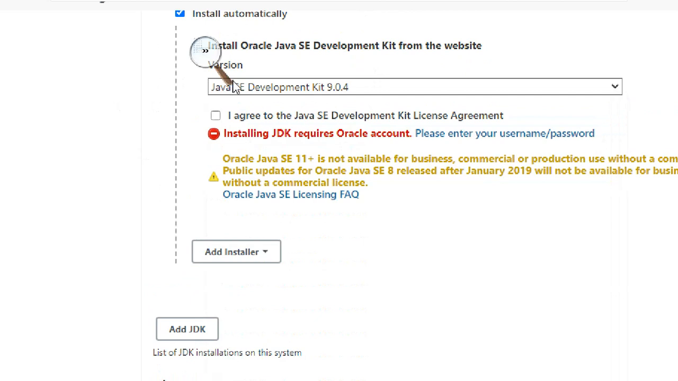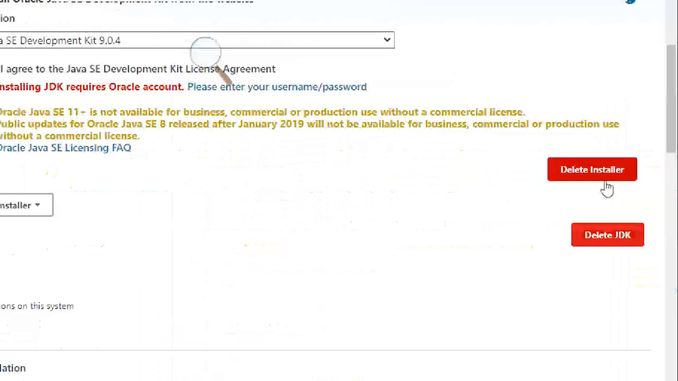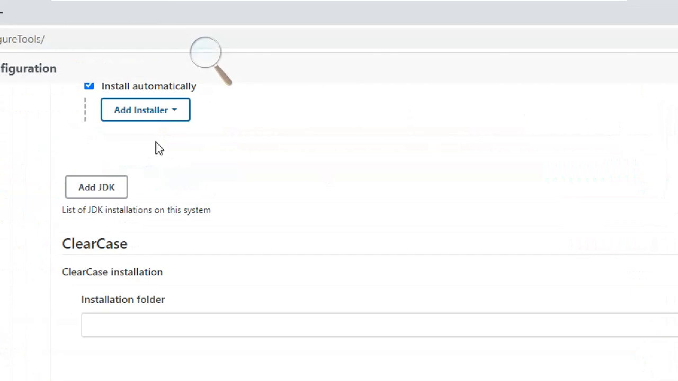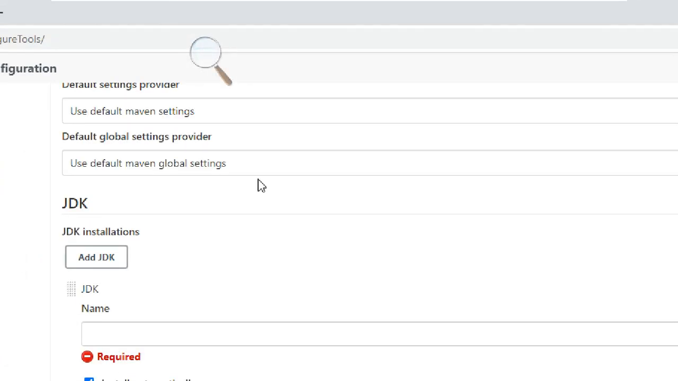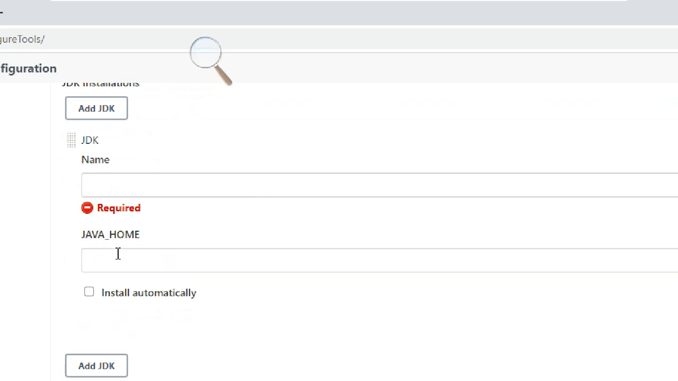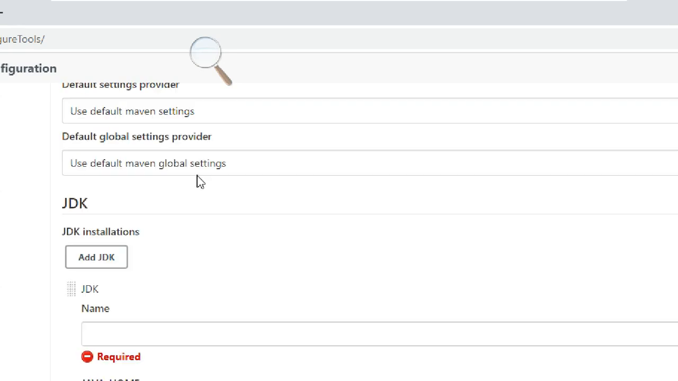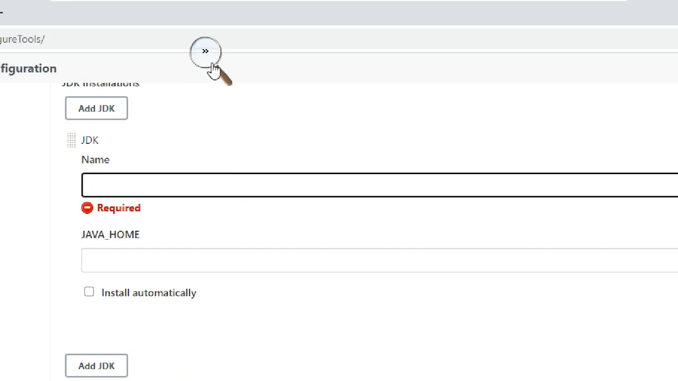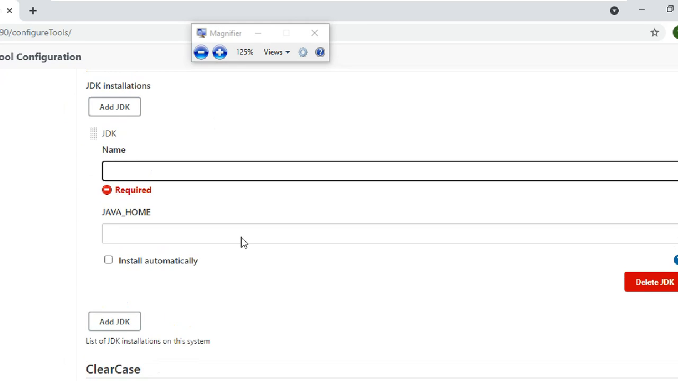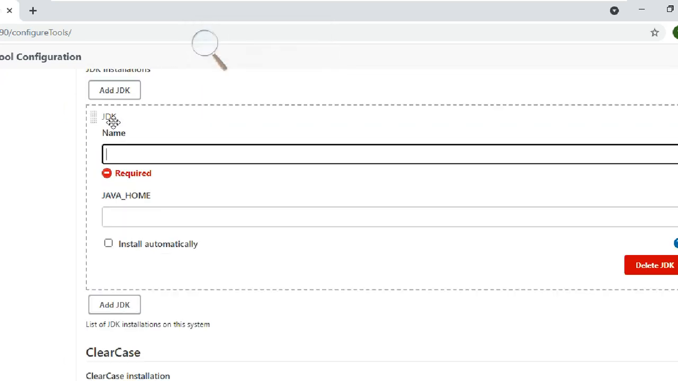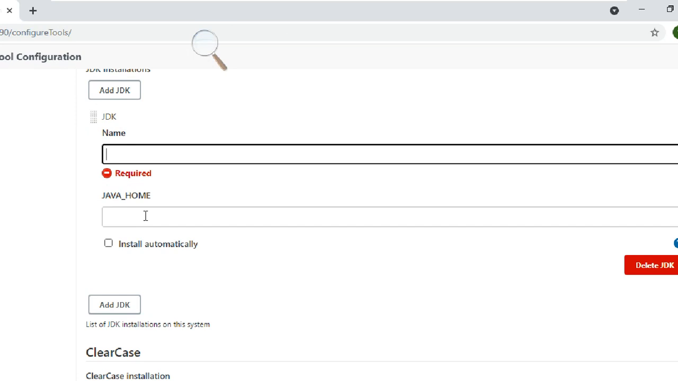Now, if you don't want it, just delete install. Actually, you can uncheck this one. Java home, it is showing. Name of the JDK is also given. So you can see JDK installation. Add JDK, so JDK name and Java home. Okay, so it is showing both the things.